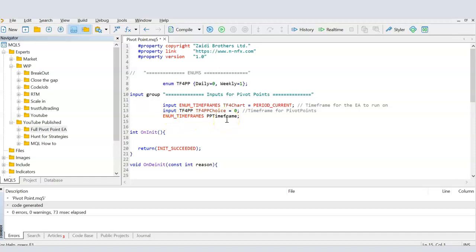And the idea is basically, once we have this variable type, then we ask the user to choose between these two. If they choose 0, then it means it's daily. If they choose 1, then it's weekly. But then I need to pass it to MQL in a format that MQL can understand, and MQL can understand time frames. So I'm creating a variable enum ENUM_TIMEFRAMES and calling it PP time frames. And this is where we will then pass on the information to say whether it's daily or weekly.